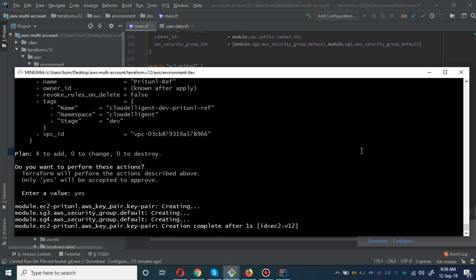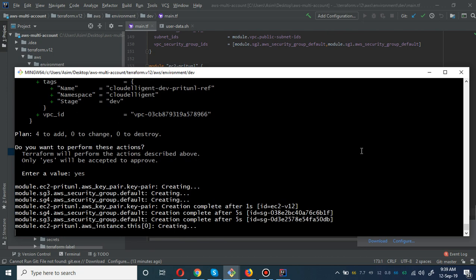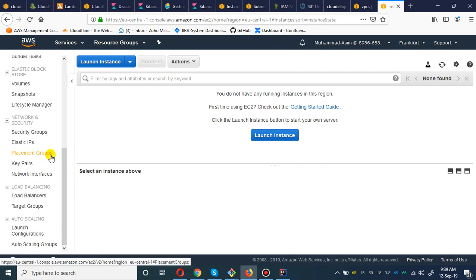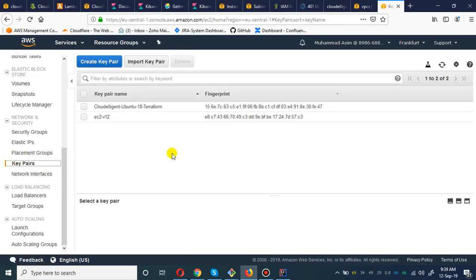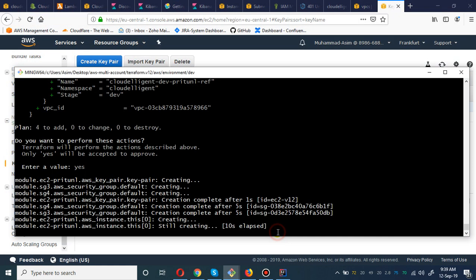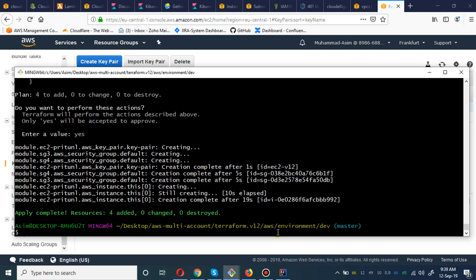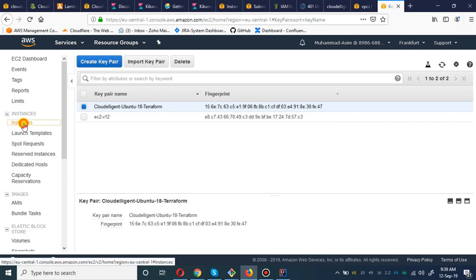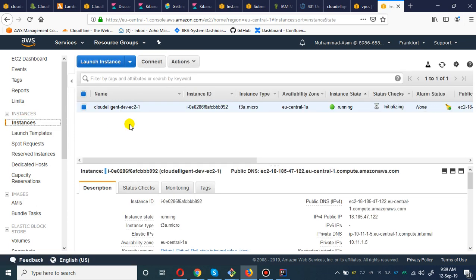It is also going to create the key pair, and let me check that in the EC2 console. If I go to the key pair, this is the key pair. If it were already attached, it would also give an error, but it was not attached. Actually it is created and attached. So if you go back to the EC2 instance, you see it is launched.